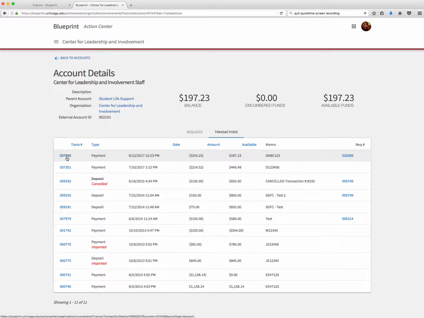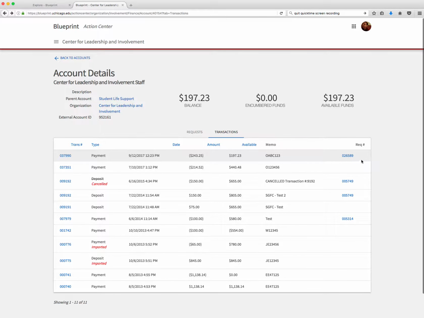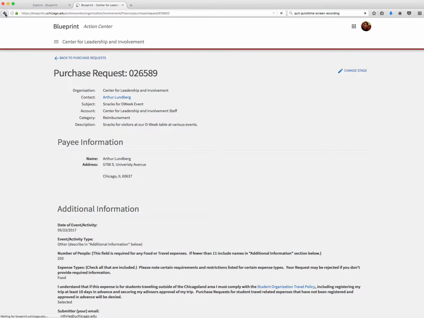And then within these, you can click for more detailed information. Again, it was a reimbursement, who it was to. If it's associated with a purchase request, you can also jump into the purchase request directly here on the right side for even more details.